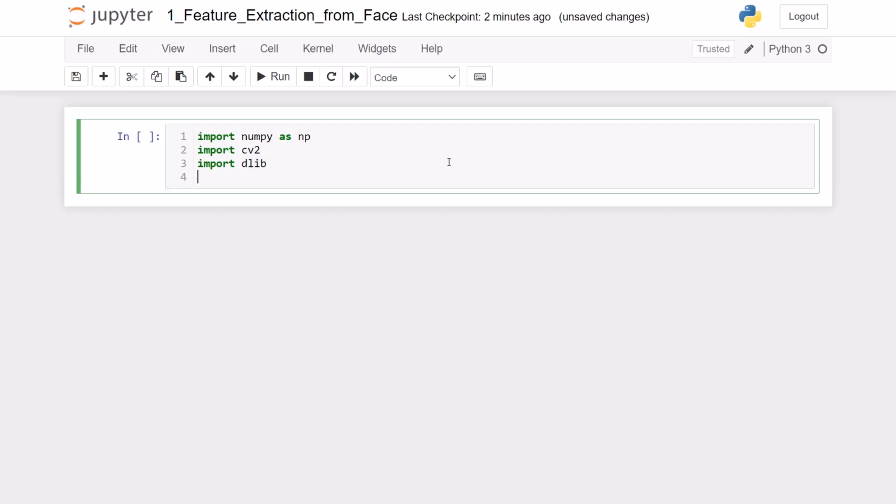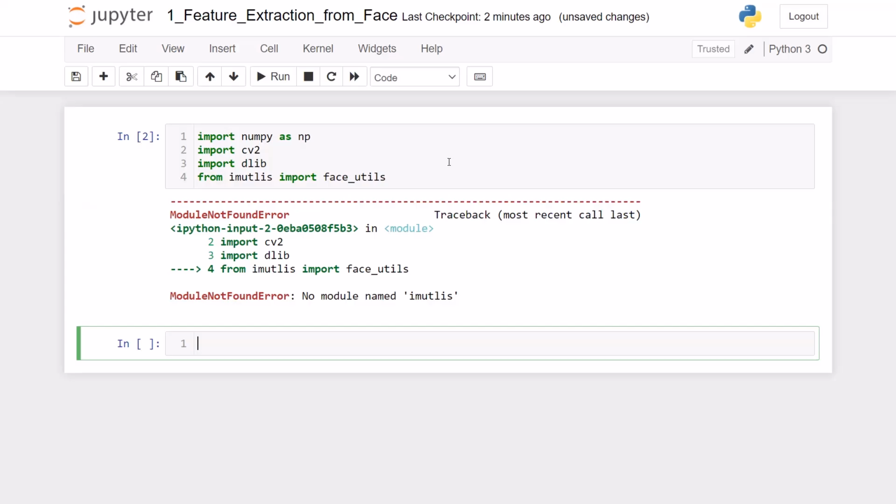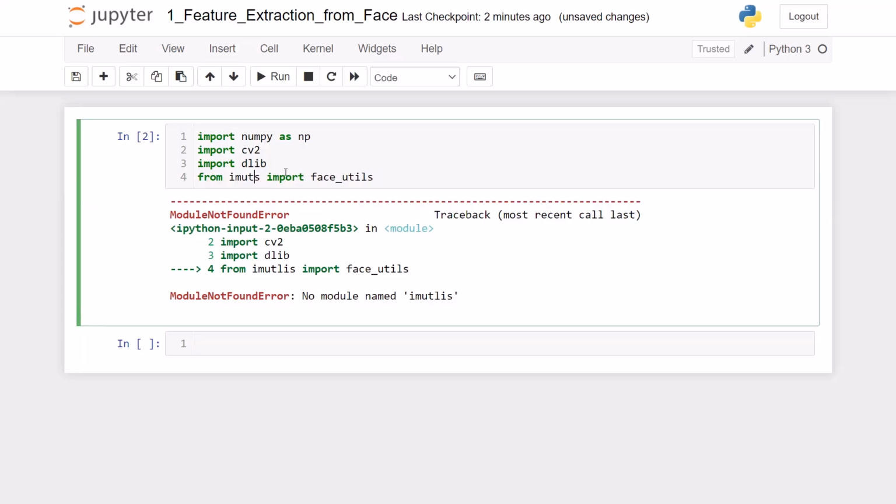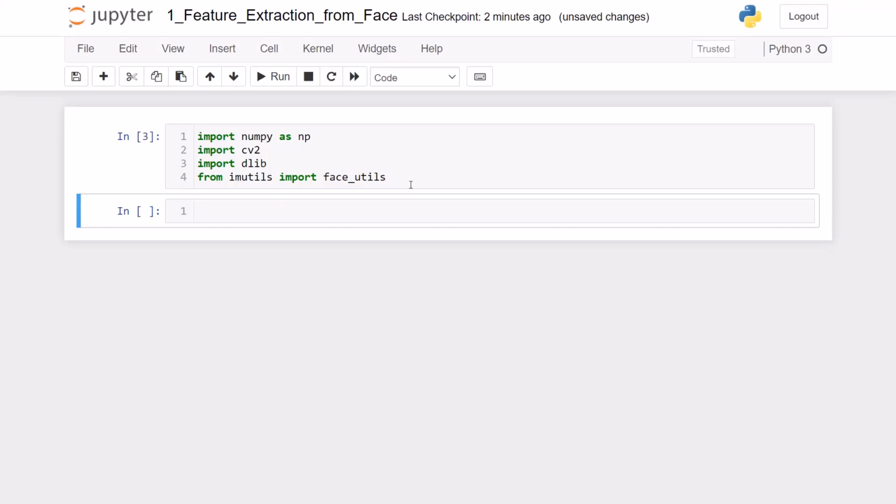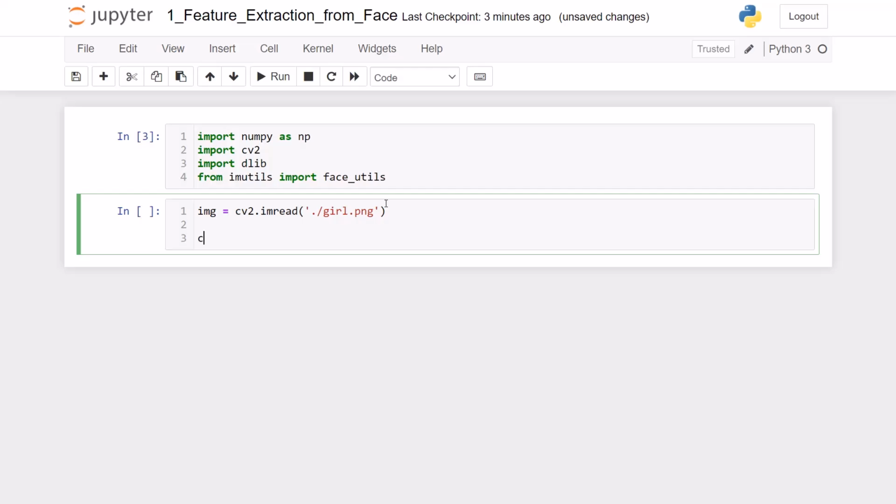Also import face_utils from imutils. So from imutils import face_utils. Execute it. Now consider the image which is girl.png. img equal to cv2.imread and the name of the image is girl.png. Done. So let us display this image.